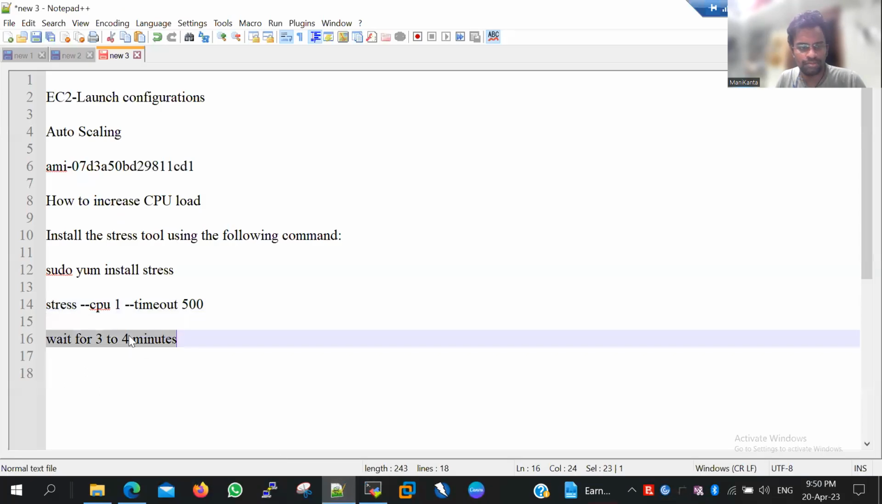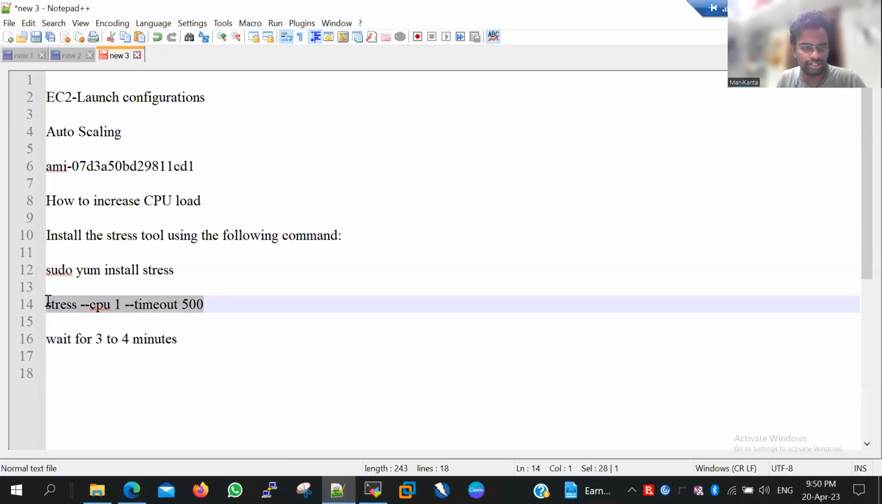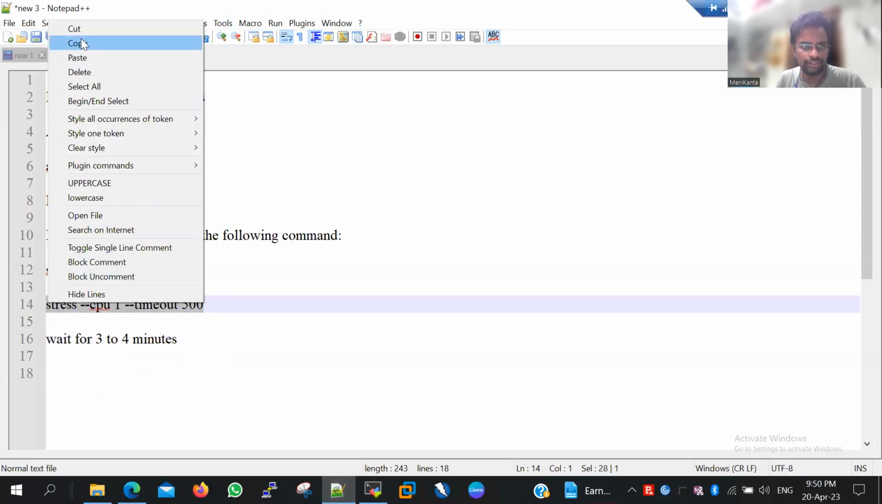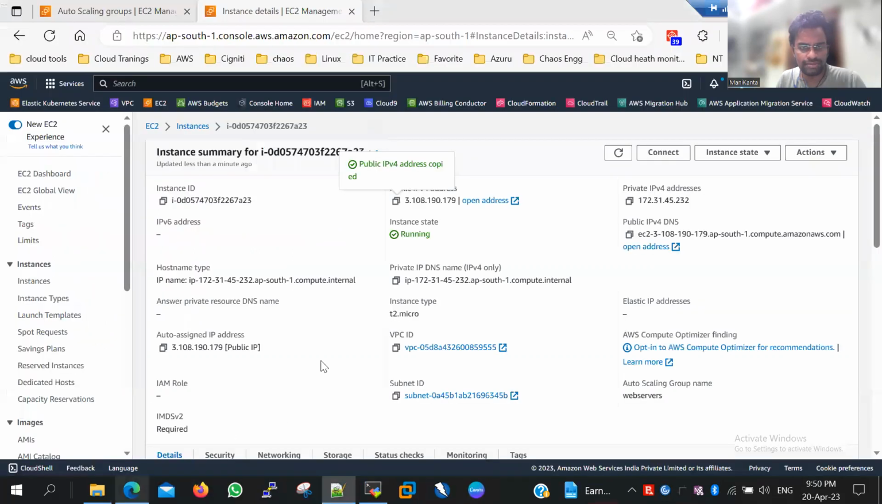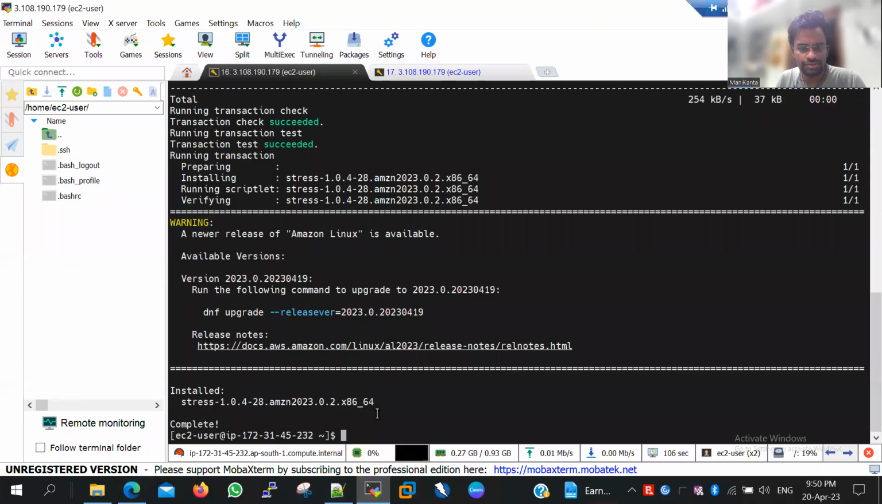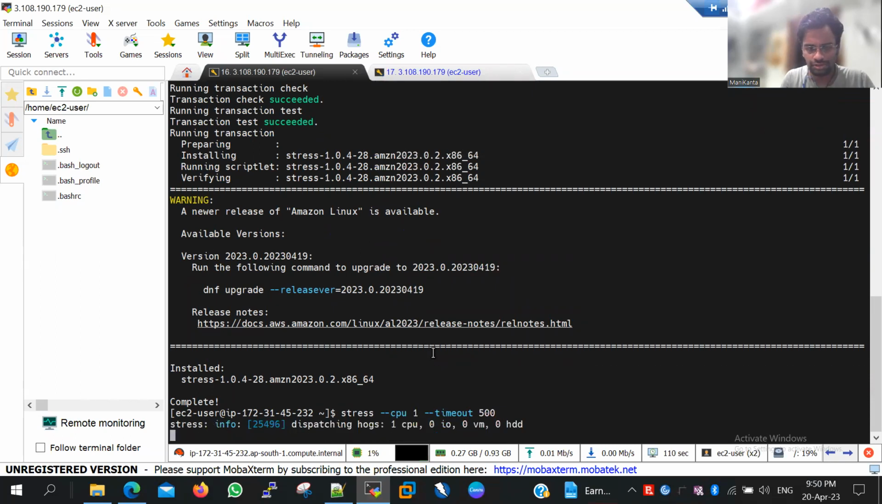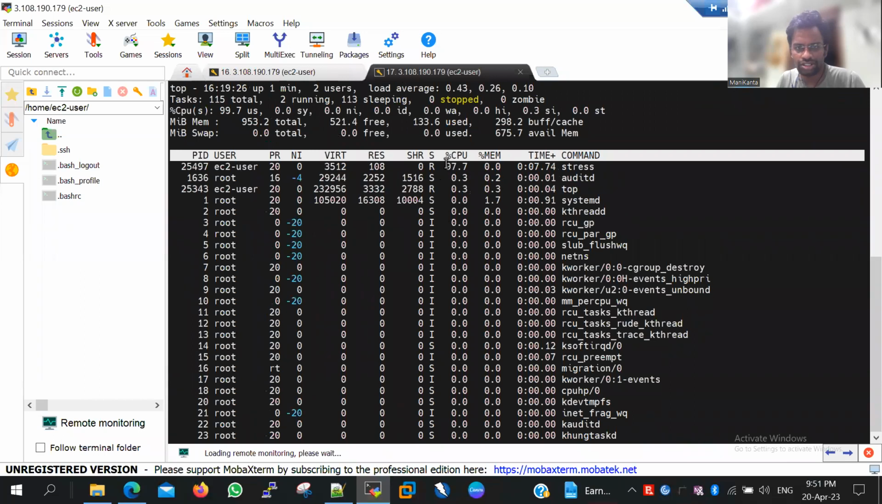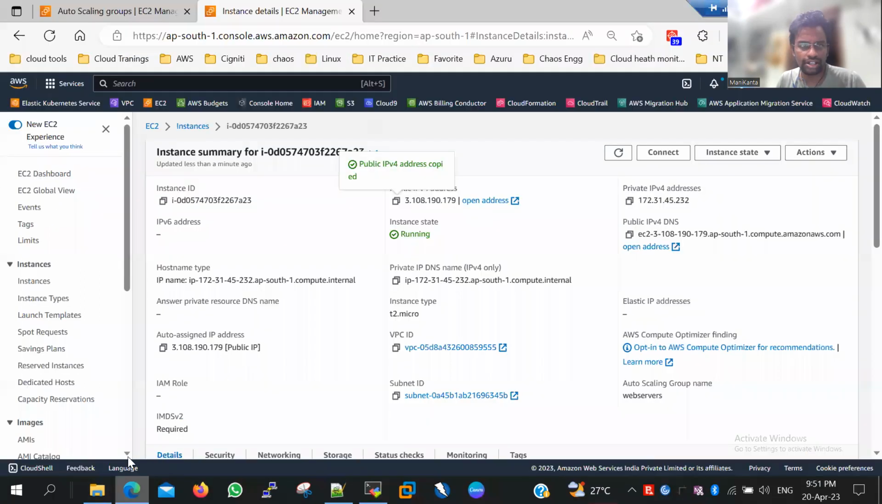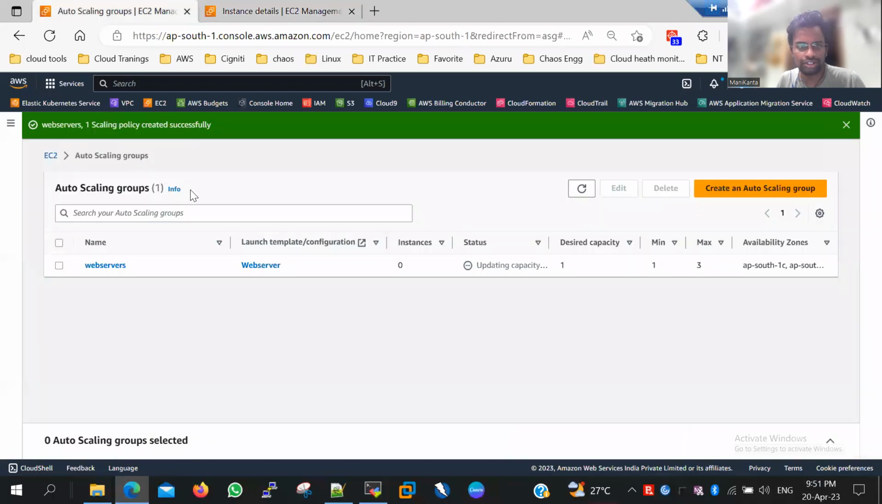Now I'm giving the stress command to increase the CPU load. The stress will be starting here. You will see 100% CPU utilization increasing. Here also you can see 97% CPU utilization, and you can go and check your EC2 instances.